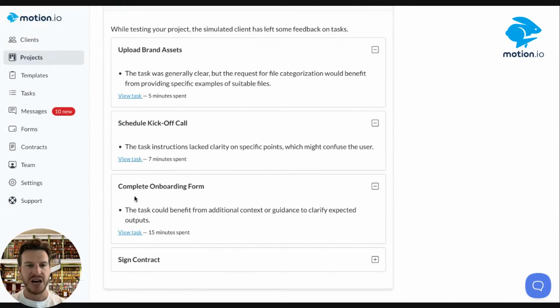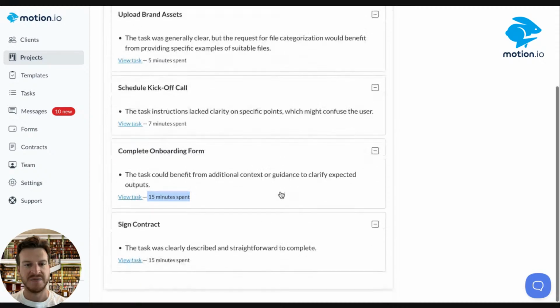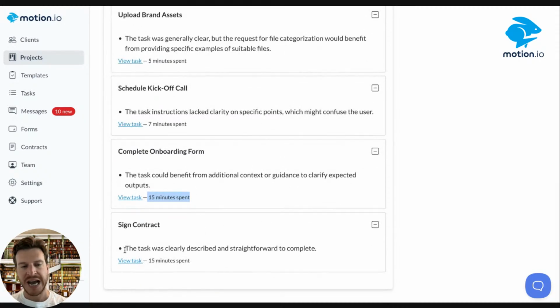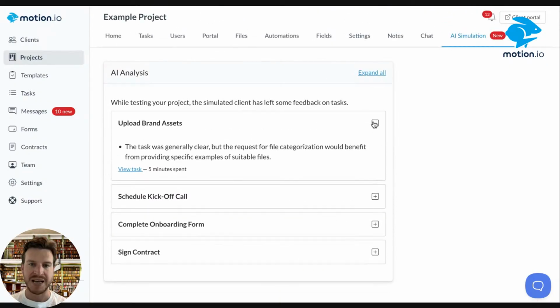Another good example here is this complete onboarding form task, where the AI has given me insights that this task could benefit from additional context or guidance to clarify expected outputs. In essence, meaning, hey, some of the questions were a little bit unclear, and I can see that that was 15 minutes that the AI spent on that task. And then just below that, there was a task for the AI to sign a contract, and it says this task was clearly described and straightforward to complete. So great. I know that a couple of these are okay and good to go, but maybe there's a couple of other improvements I might want to make.